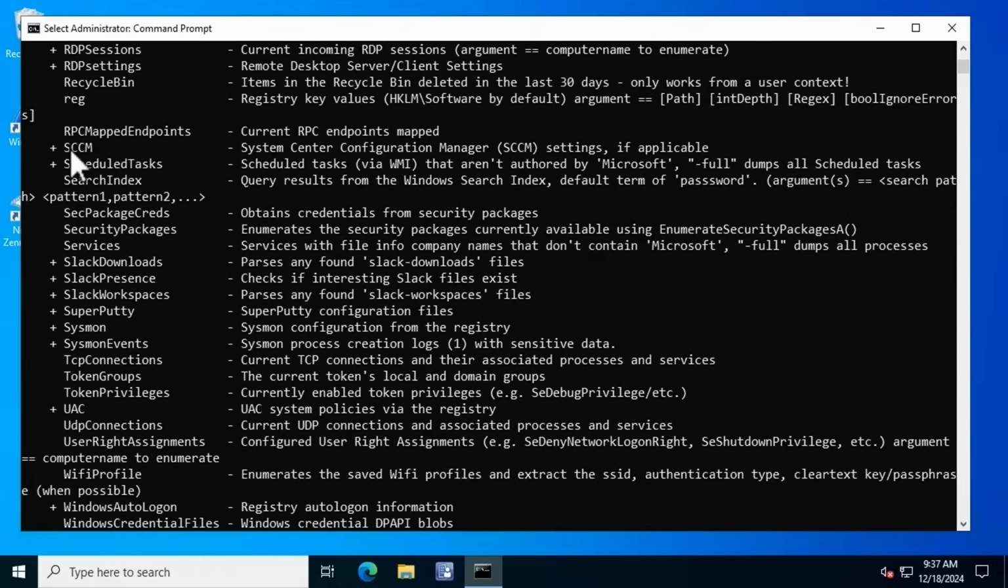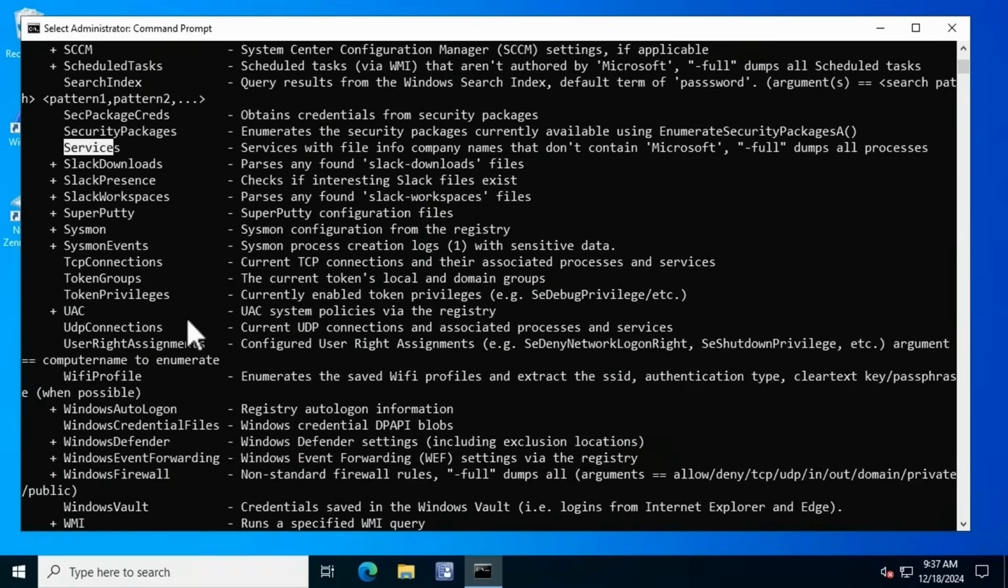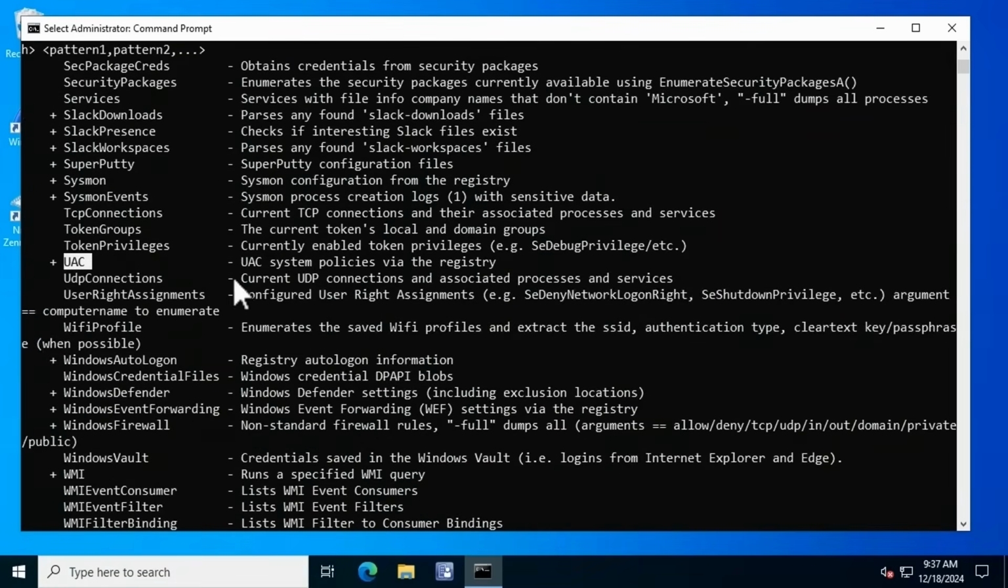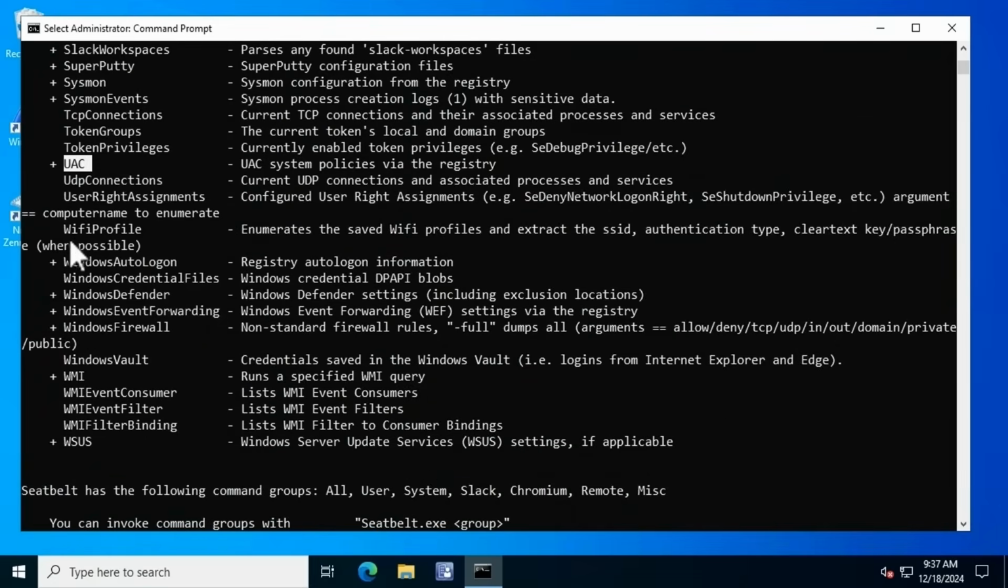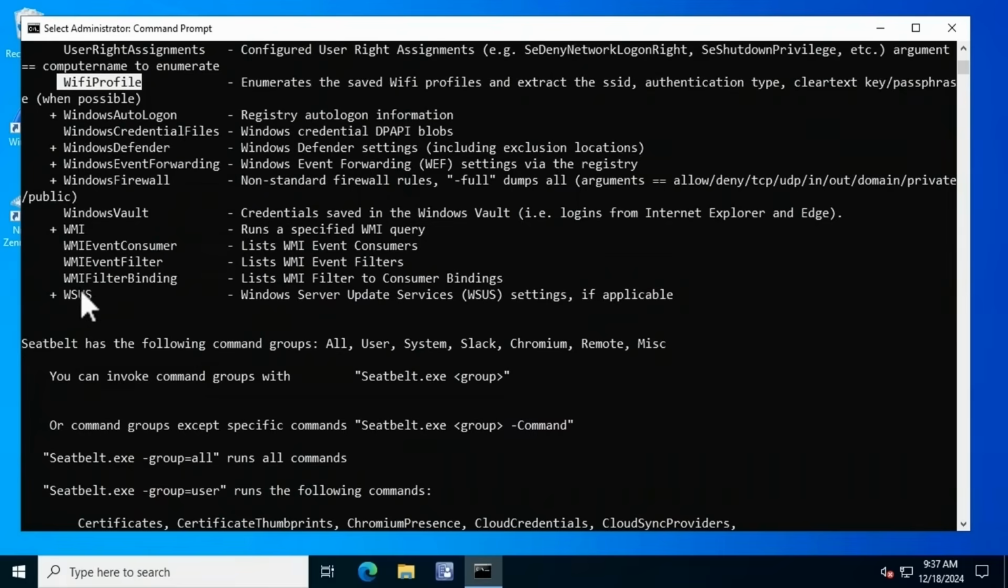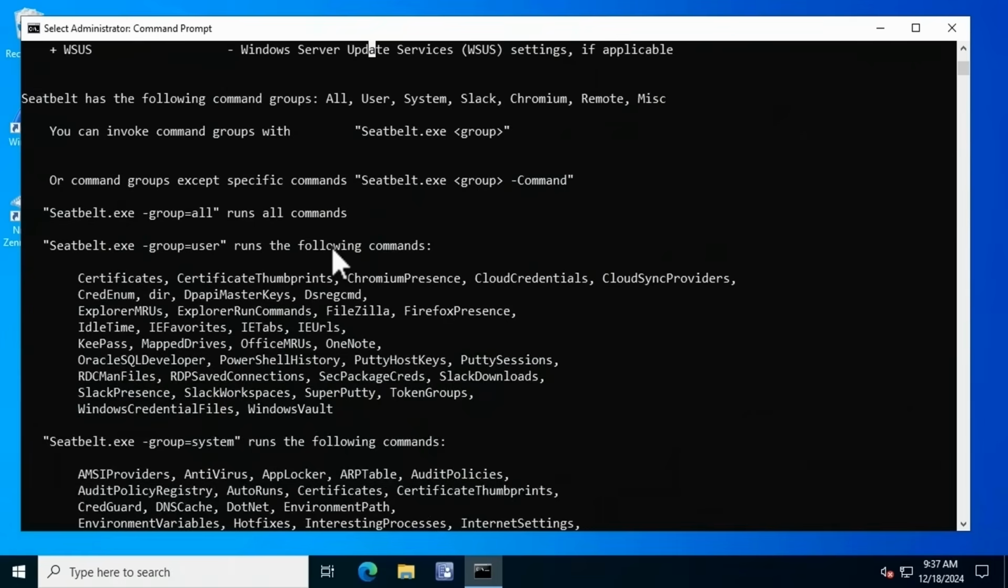We also have information about SCCM. So any SCCM settings that exist on the system. Information about services. UAC settings. Also Wi-Fi profile settings, all kinds of different types of information, and then information about WSUS as far as WSUS settings go. So all kinds of information.